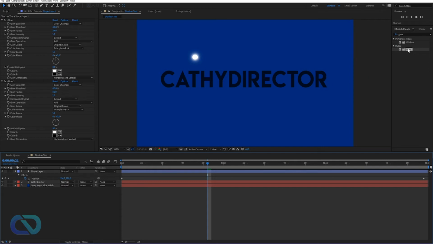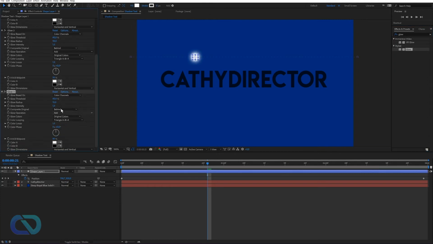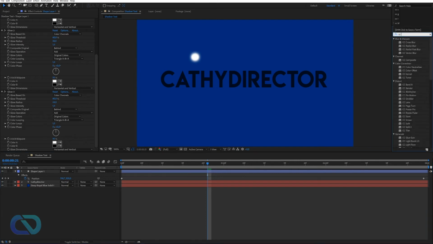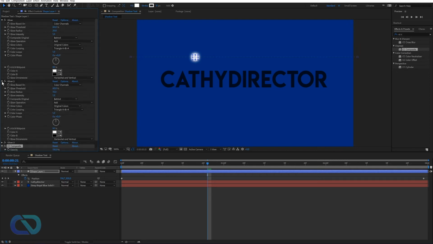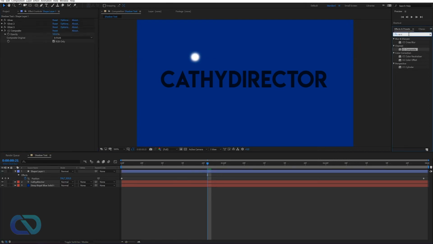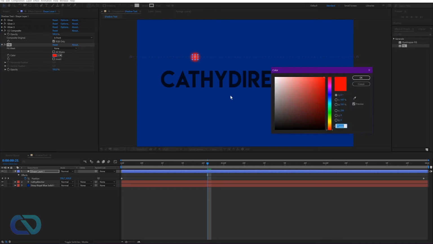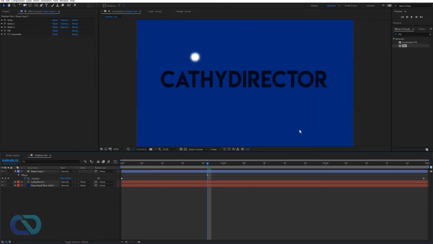Get another glow layer here and just play around. So I got this little light here now. Next, go to Effects and type in CC Composite and drag it in here. Close all the glow layers now. And we should get another one called fill. Fill it with white. Okay, now we got our little sun there.